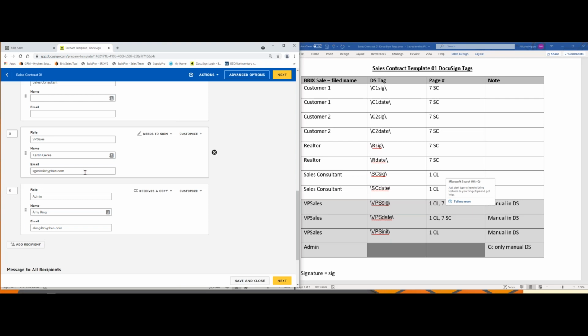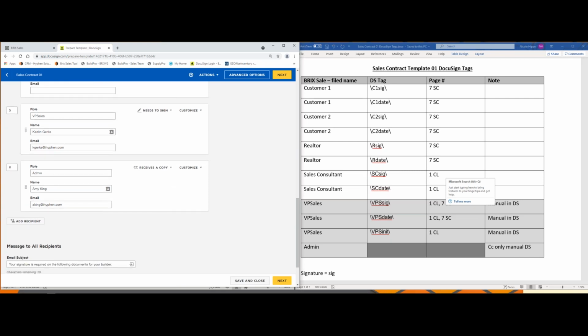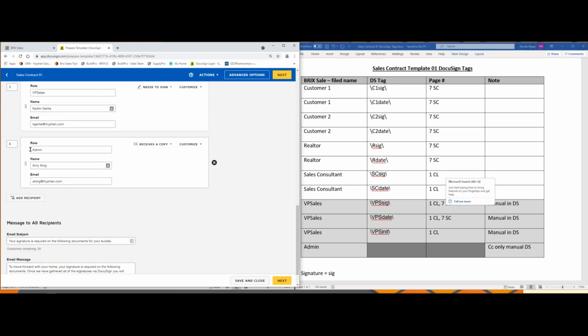DocuSign is super smart with this. Once you've got this information in here, it goes into your contact list. So you'll have your contact information on the DocuSign side. If you already have contacts in there, I could have just picked the contact from the contact page on the icon. There's still a needs to sign. My admin person though is just slightly different. So I've got my role, my name again, I typed in an email address because they don't live in BRIX Sales. And then I only want this administrator person to receive a copy. So I just use the pull down and I change it to receive copy.